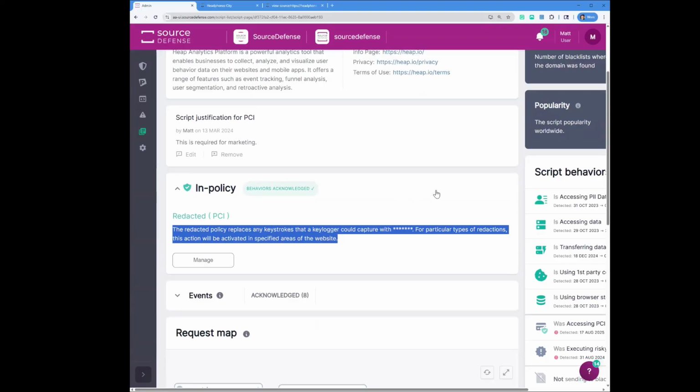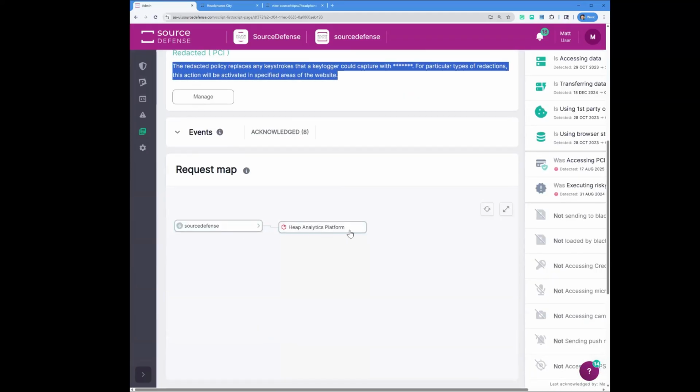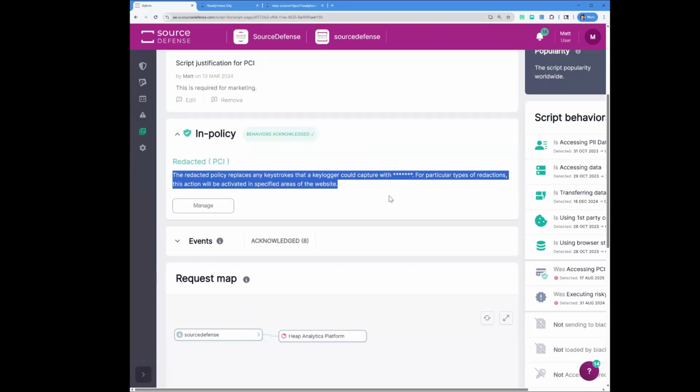So if one day Heap gets misconfigured and starts vacuuming up every piece of user data on the page, or it's involved in a supply chain attack, like it adds some other malicious script to the page, we're going to prevent it from getting those card numbers. And we're going to do that without interrupting the normal operations of the script. So that's really important. We're a granular security solution.